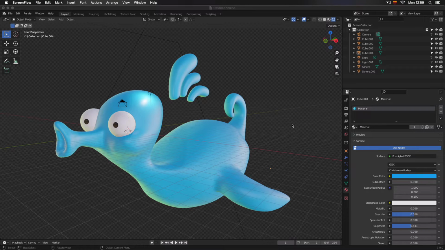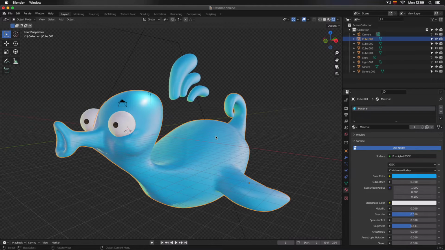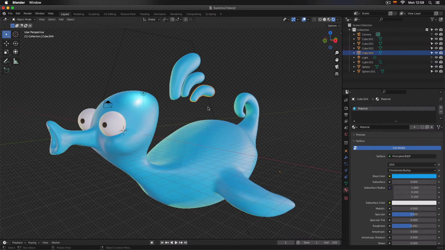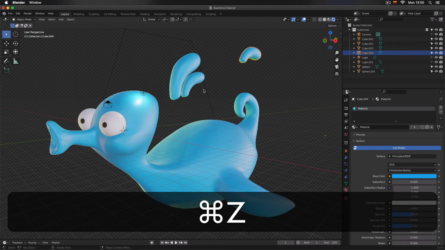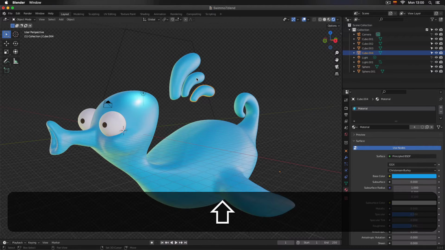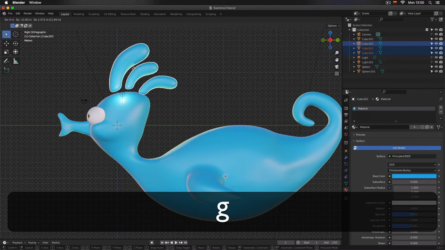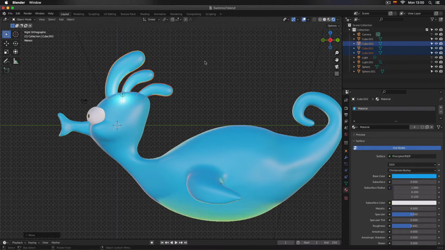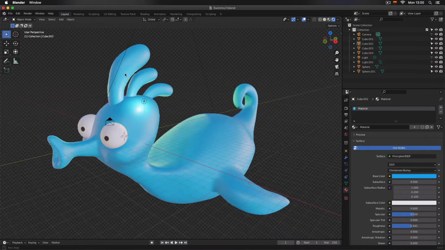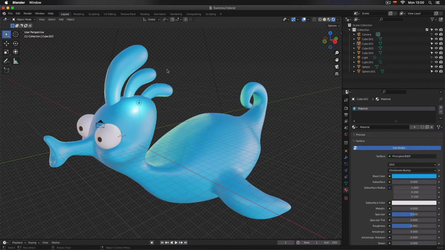Today I will show you how to join or separate objects in Blender 3.0. As you can see here, we have this sea monster and we have these thingies that will go in his head. As you can see, they are separate objects. Okay, I'm going to select them with Shift and I'm going to press 3 to see a side view and move them into position.